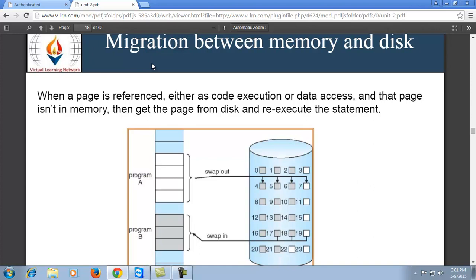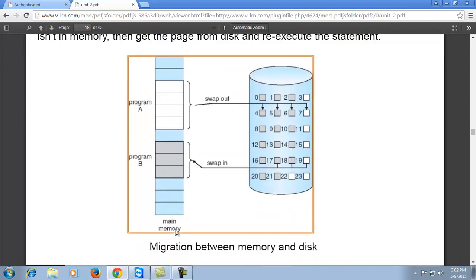If we need some page or some content, we need some reference from the backing store. This is our backing store. From there, if we need some content or page we want to access and that is not available in main memory, then that content should be swapped out from the memory and swapped into the main memory, and here we provide the support for particular execution and processing of the task. This is the migration between the memory and disk: from the backing store to main memory and main memory to backing store.